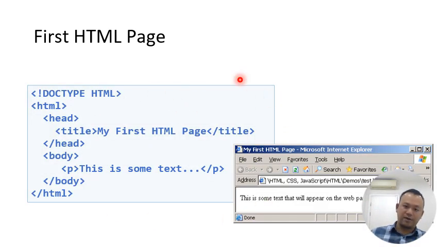Now we have a very simple HTML page. So we have the doctype html like this on the first line. We have html here, and we have the head section, we have the body section, we have the title of the web page, and we have the content of the web page. This is it.